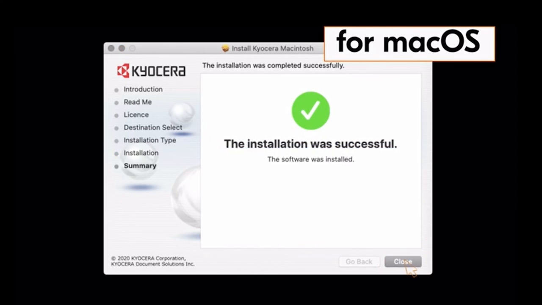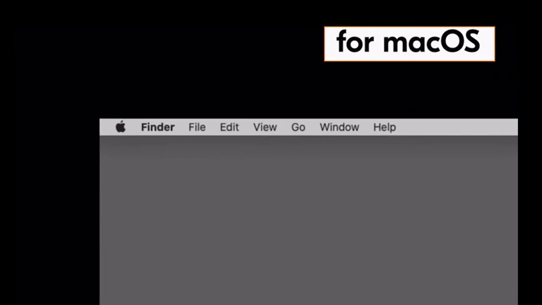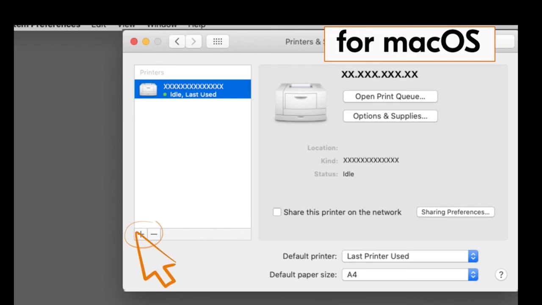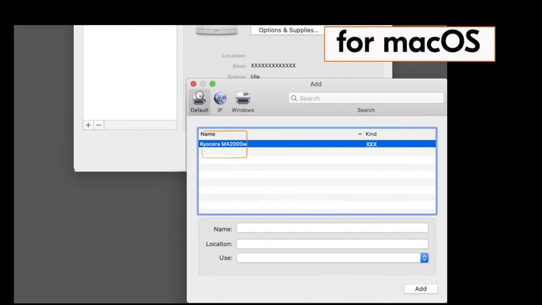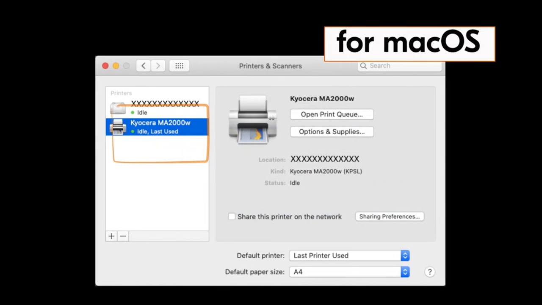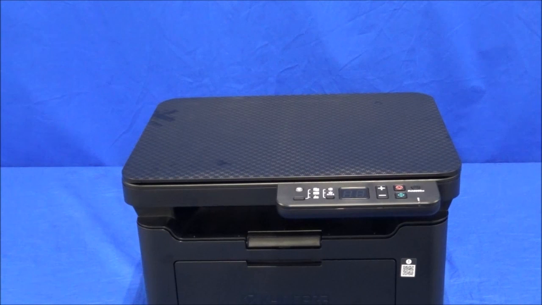Click on Close. Go to System Preferences, click on Printers and Scanners, click on the plus button. The KYOCERA MA2000 will appear. Click it, and then click on Add to add the printer. The KYOCERA MA2000 will now show under Printers. You have now installed the Mac driver for the MA2000 printer.